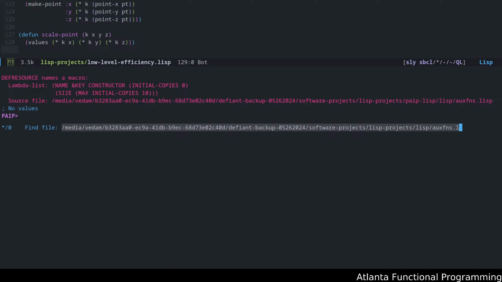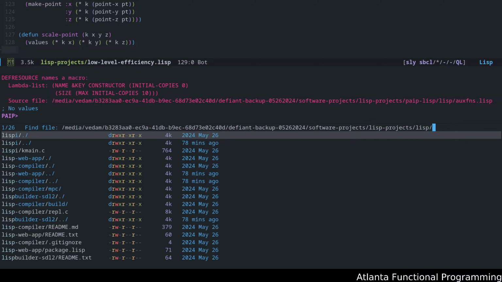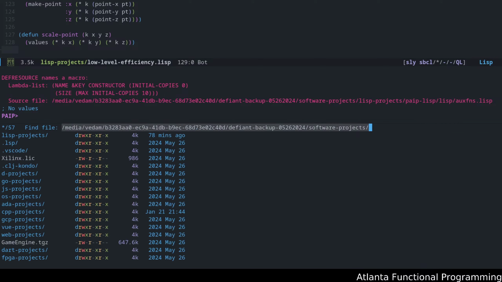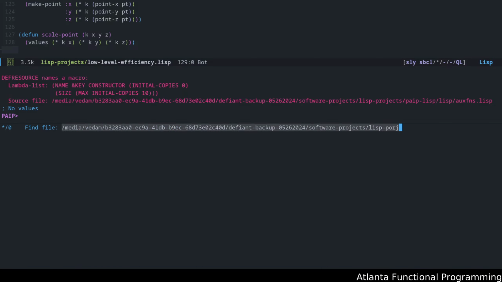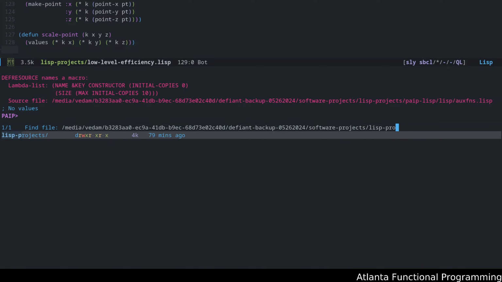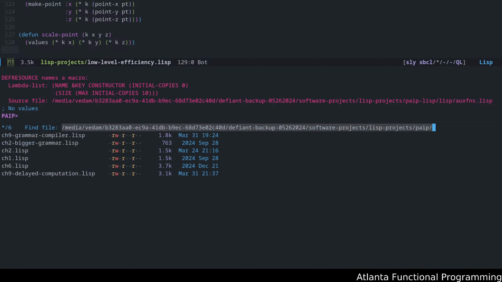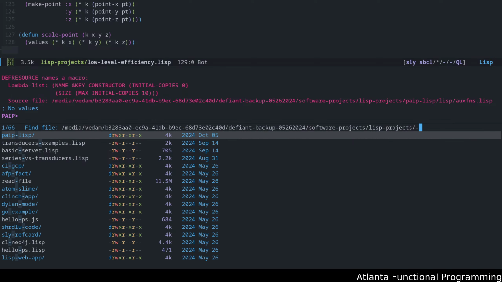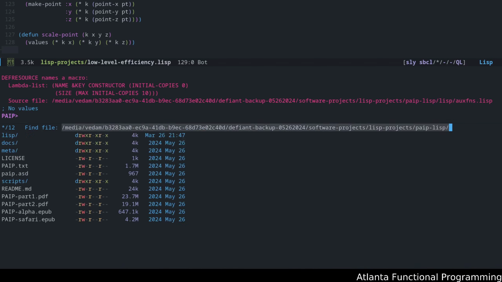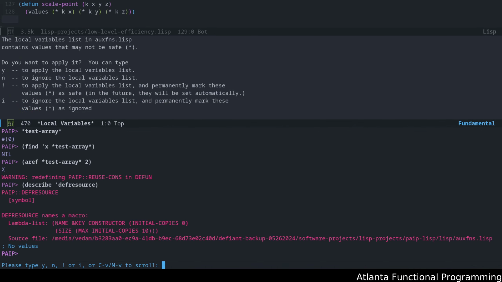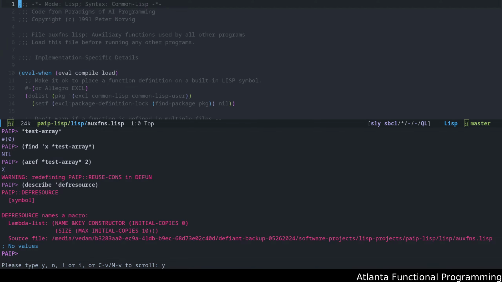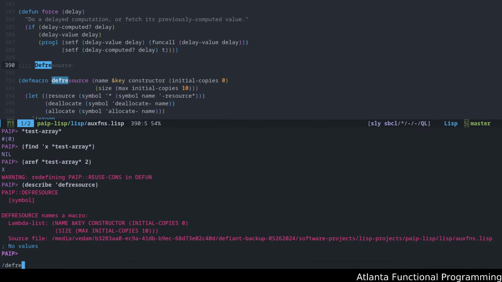Augs functions.lisp. Oh, no, not this. PIP. Oh, wait. Lisp projects. PIP-lisp, Lisp augs functions. Okay, and let's go look up def resource.